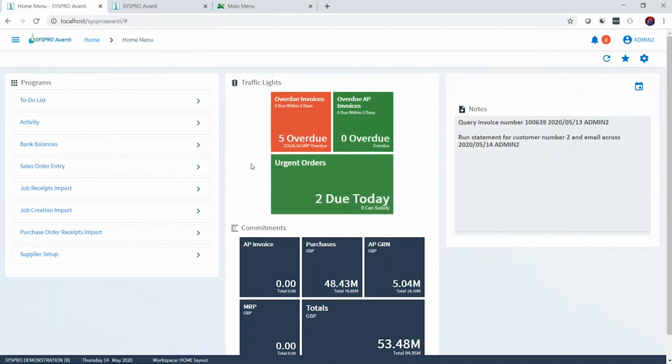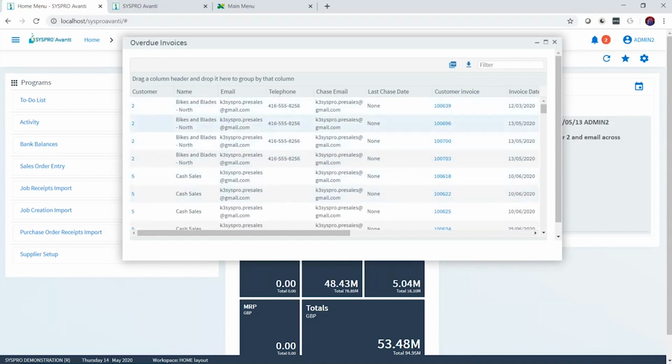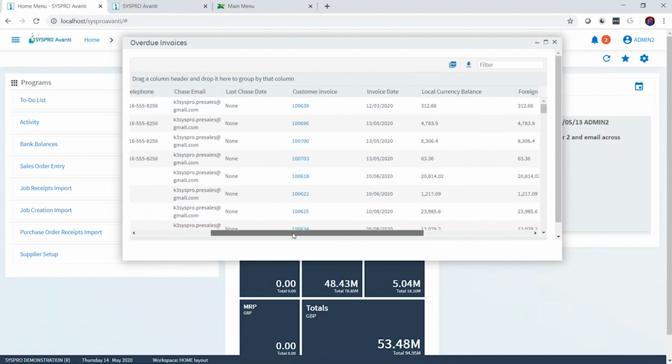I can also look at my traffic light system here. These are built on something called KPI definitions, which I can set against any insight tile, whether it be an AI insight tile, which I'll show you in a moment, or a standard one, to display a different color or icon based on what is displayed in this element here. So without further ado, I can click into this and then start looking into my overdue invoices, when they're due and how many days till they are due.